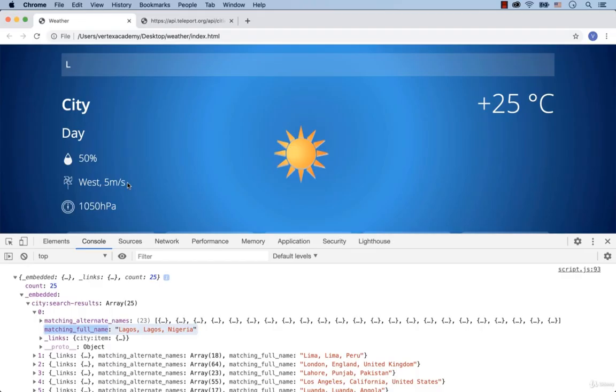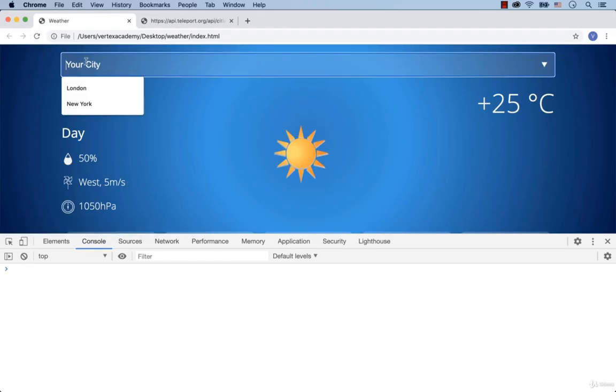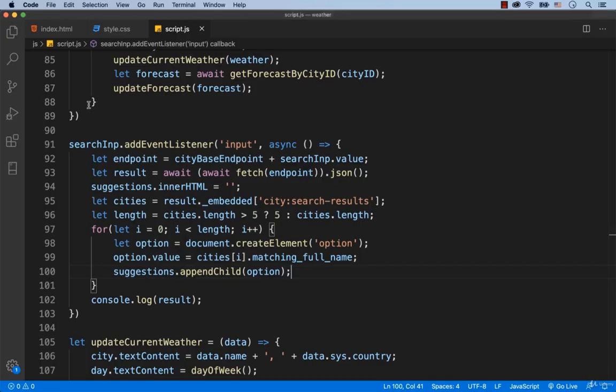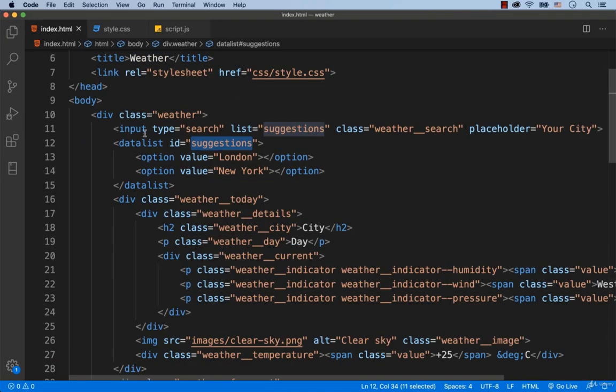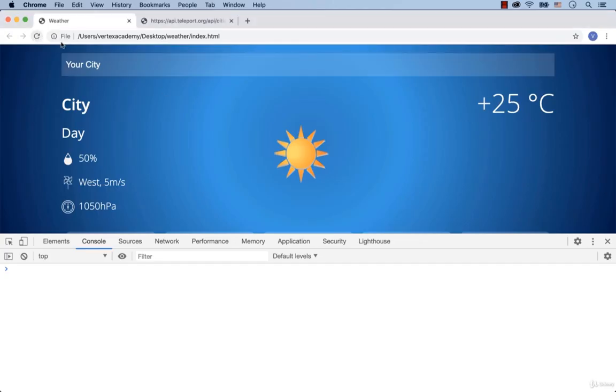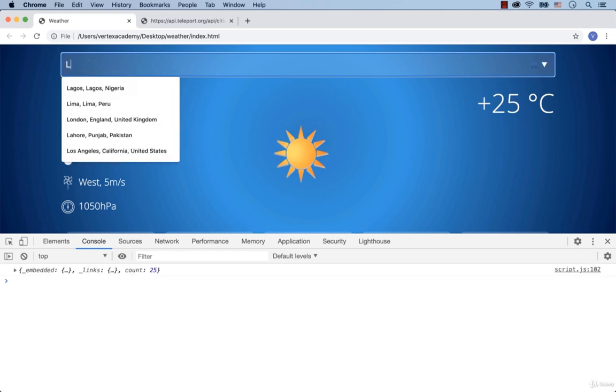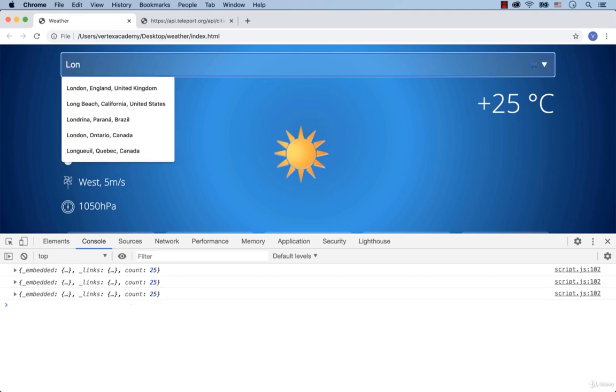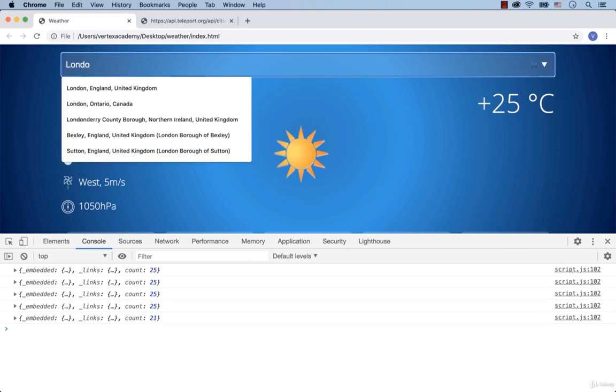Let's check what we have so far. We still have the names of the cities London and New York because we manually added them in HTML. Go to the HTML file and delete them. I type in the letter L, and the list of suggested cities is displayed. When we have LO in the search box, we see another list of suggested cities. So every time I add a new letter, the list of cities is being updated.